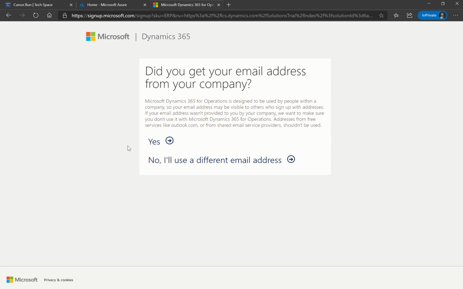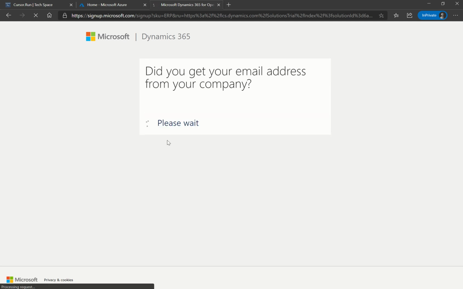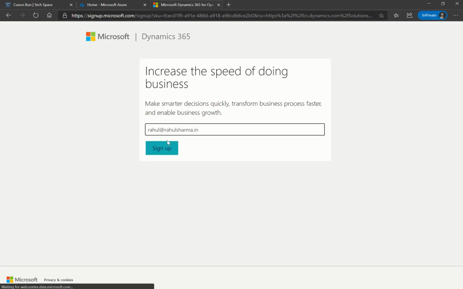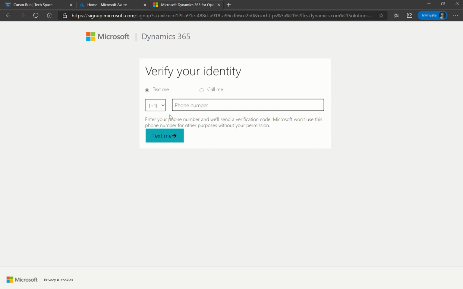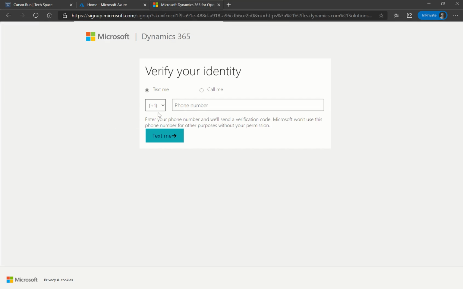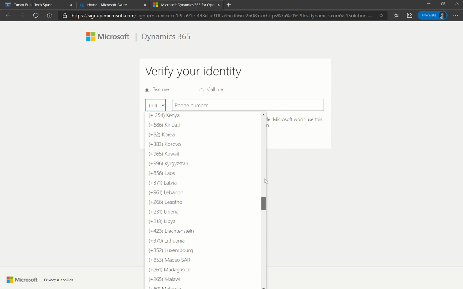So, did you get your email address from your company? It says Microsoft Dynamics operation is designed to be used by people within a company, so your email address will be visible to others. Yes, this is my business, so I'll just say this is my work email. Okay, just some more information. I don't know what happened, why it's in a loop. Again. Let me check my email as well to see if they have sent any information.